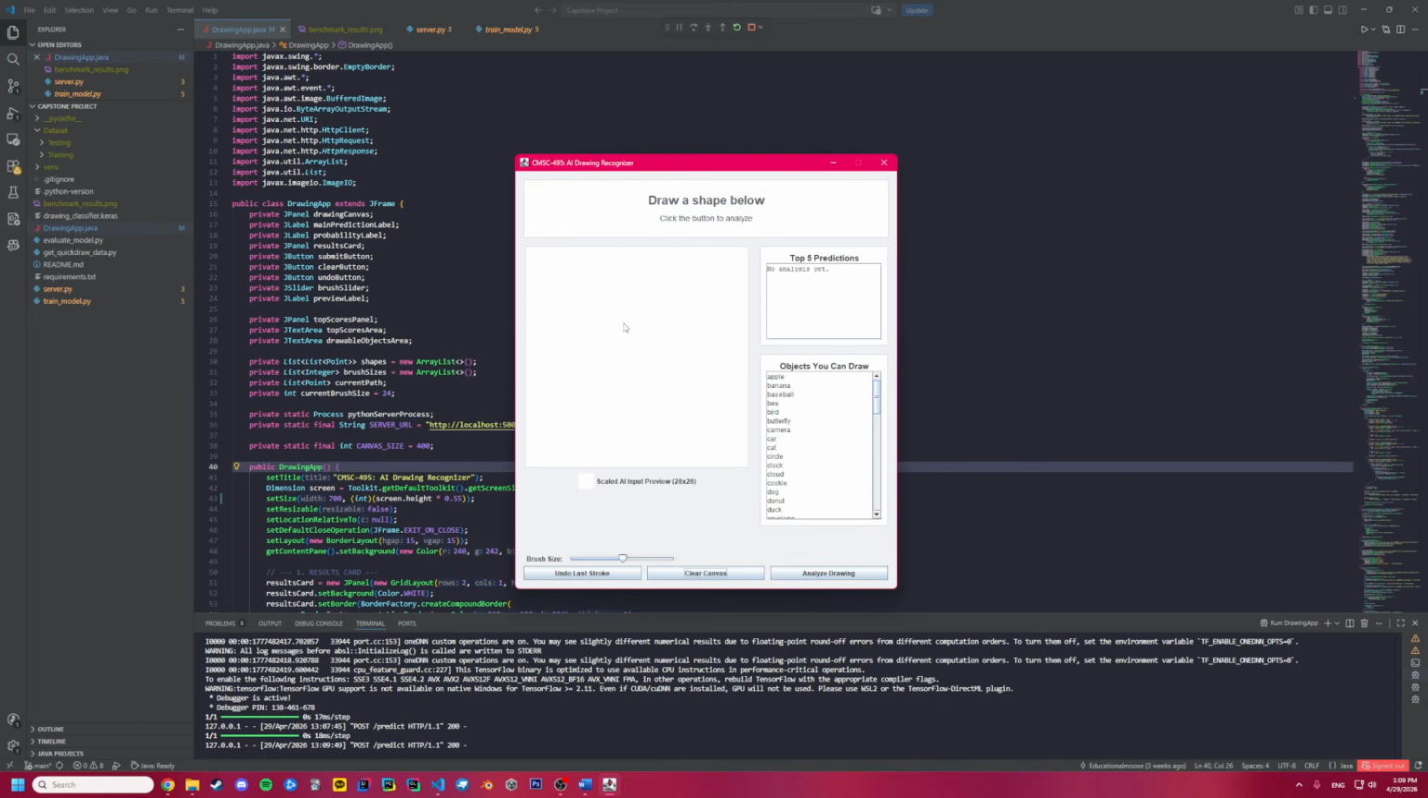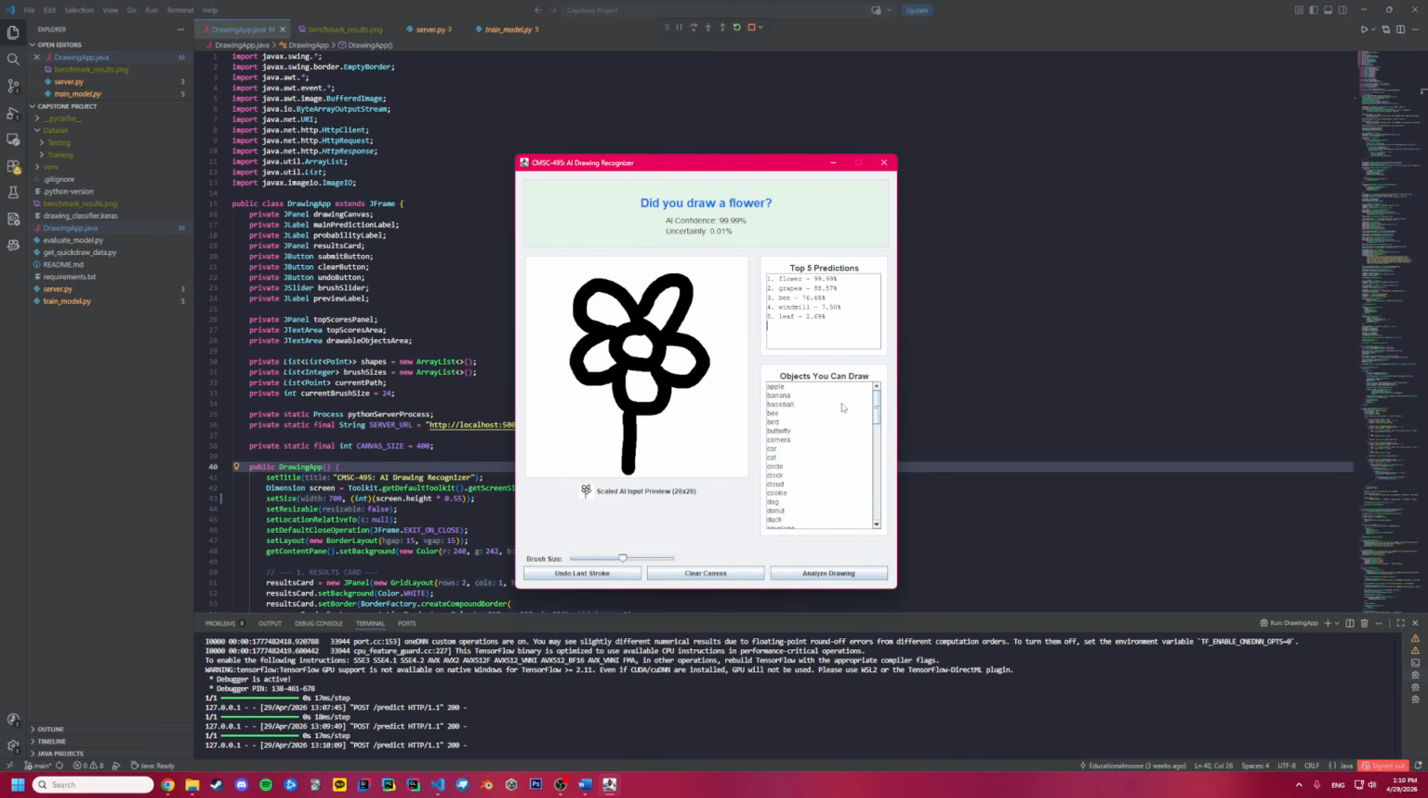Flower's pretty good. Let's actually draw a flower real quick. Give it one last test. I think that's pretty awesome. Yeah, flower. 99.99% confident. And you also might have noticed that there's this little tiny box at the bottom. This is the actual image that gets sent to the AI model.